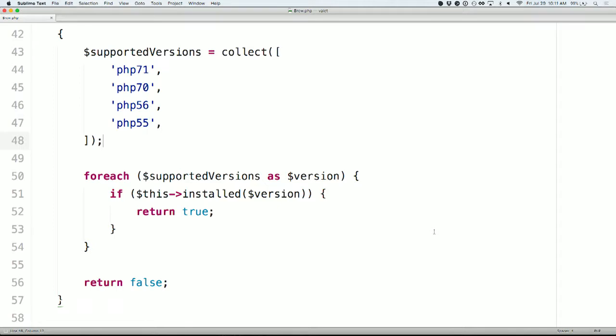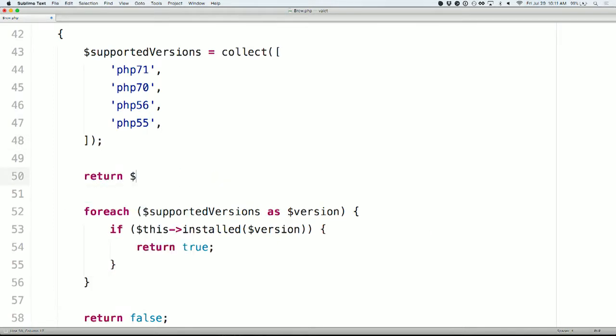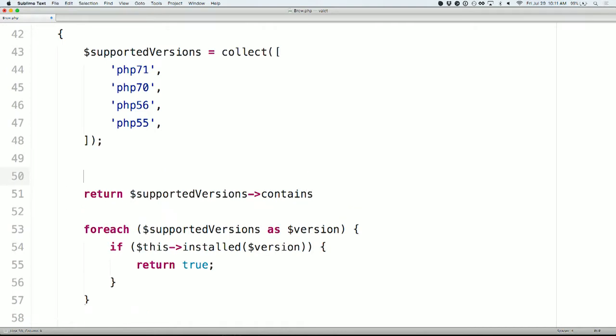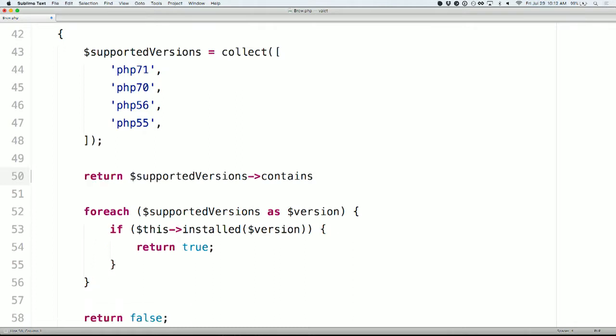So we could do that like this. Check this out. If we just return supportedVersions->contains, and now, has anyone ever used the inArray function in PHP, where you specify a list and you check to see if some value is in that list? Contains works exactly like that, in the sense that I can check to see, does supported versions contain 7.1? This will return true. If I say, does it contain PHP 6? It'll return false.